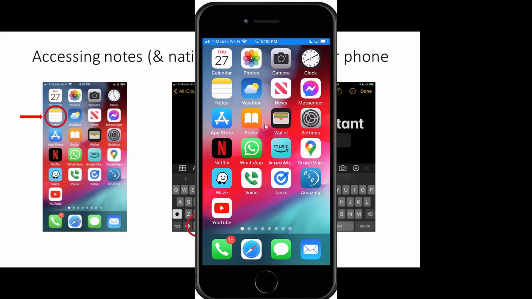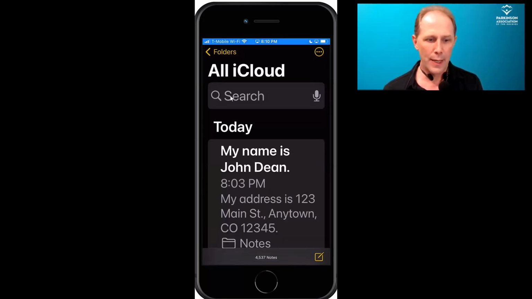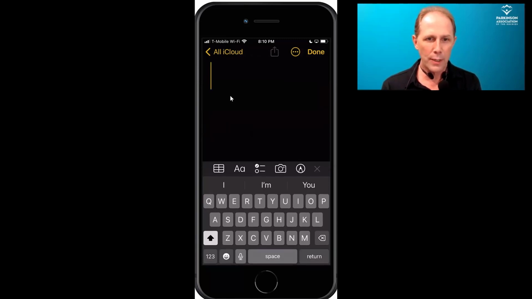Okay, good. So now I've hit my notes. And then I'm going down to the lower corner down there. You see where it says 4,537 notes. Hit that down the bottom. And now it's brand new. This should be for everybody. You got a new note now. You see it? Yes. Okay.